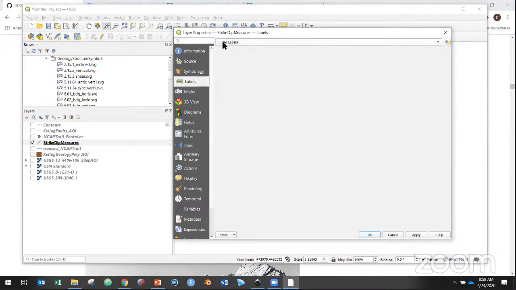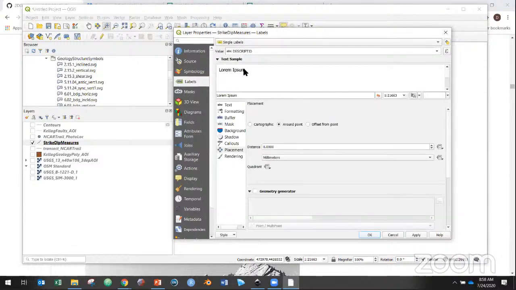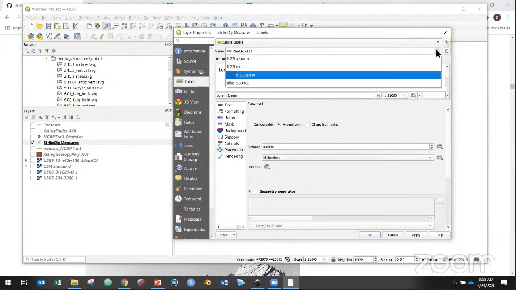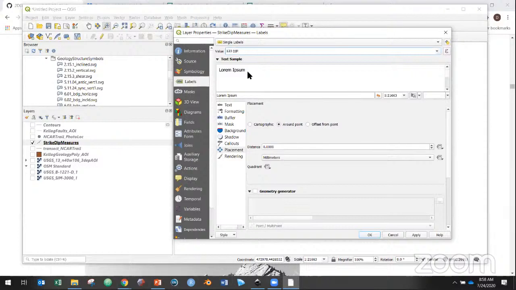This looks blank because right at the very top, all it has is this no labels, but I want to change it to single labels. And now it's going to give me some options of how to do this with different kinds of fonts and placements and things like that, that I'll let you play with at some point. But right now, we just want to change our field for how it's labeled to dip. So we just get those numbers placed on our map.